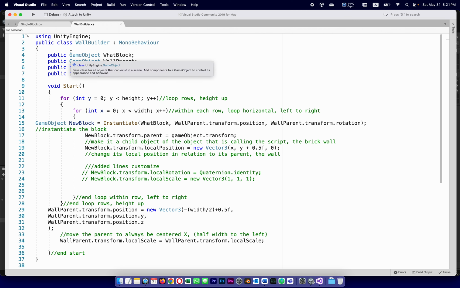It's got one game object, whatBlock. In other words, when I build a block, who's the block? And it's of course going to be the prefab we call block. Then public GameObject wallParent, and that refers to itself. It's the parent of all the blocks.